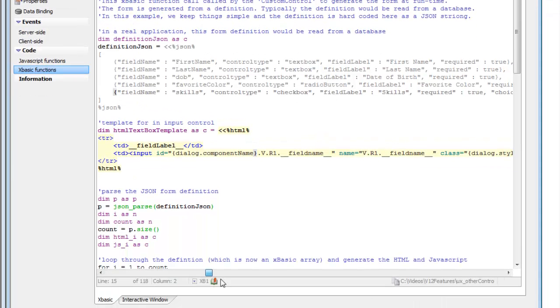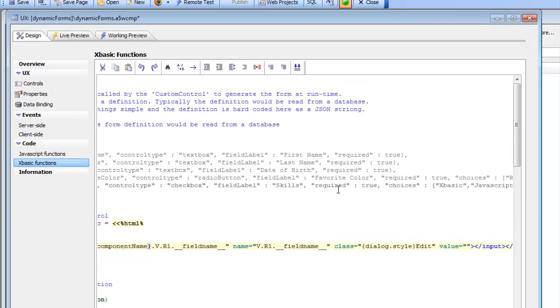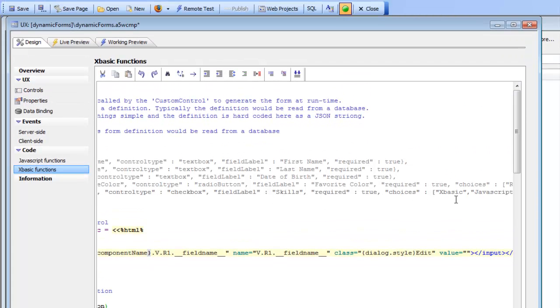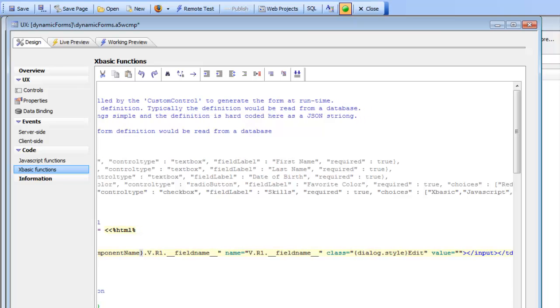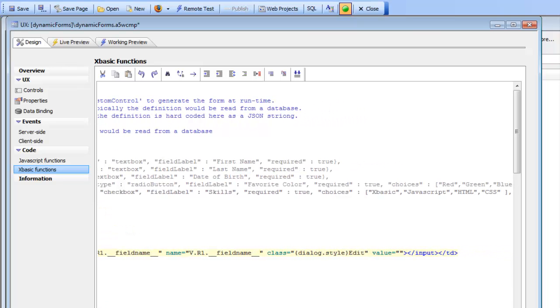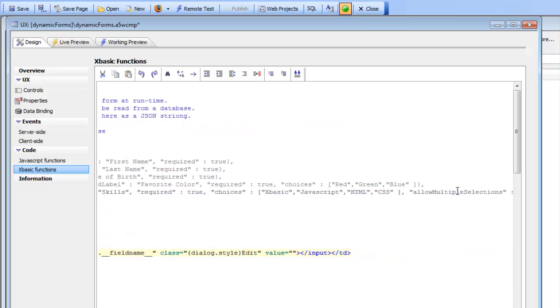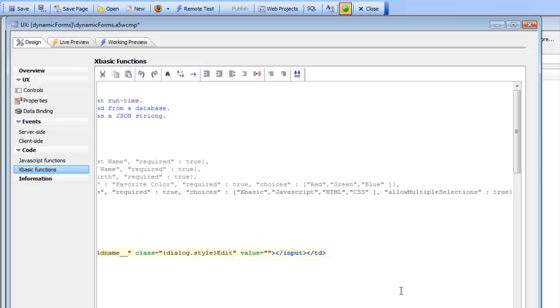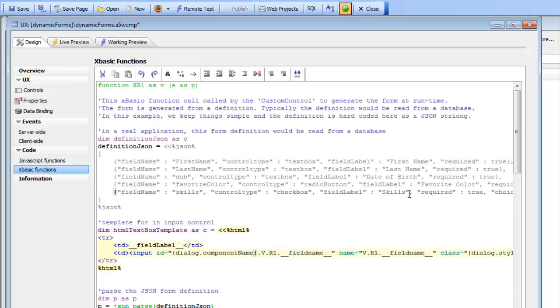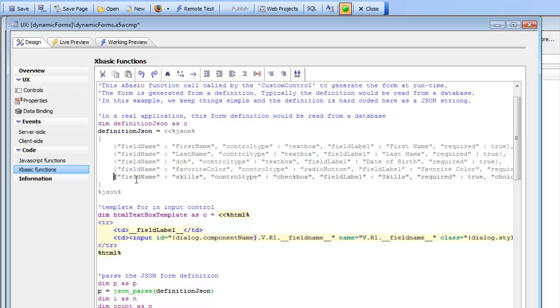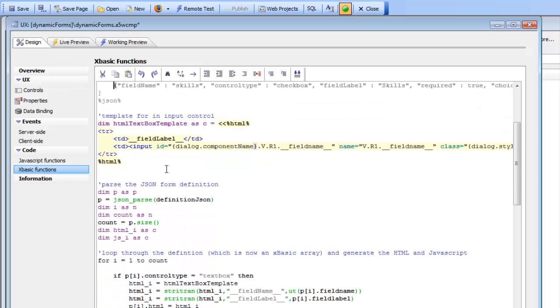And then for the skills field, we specified that the choices are defined over there, and then we've also specified allow multiple selections has been set to true to indicate that the user can check more than one skill. So this definition now drives some XBasic code here, which is going to generate the HTML.